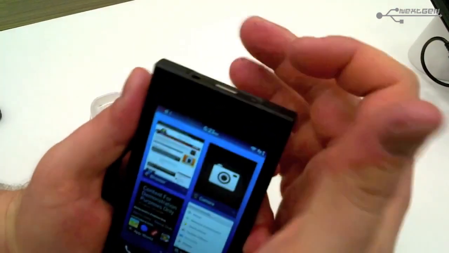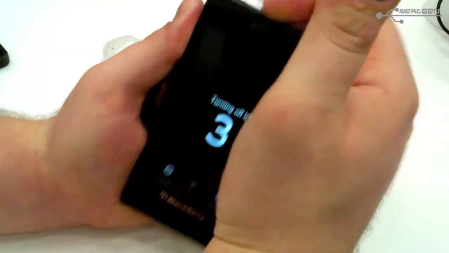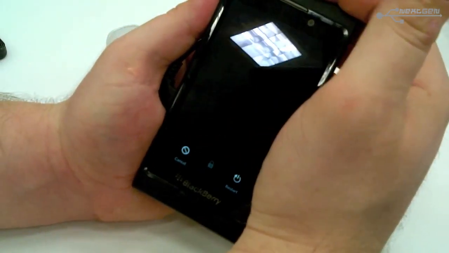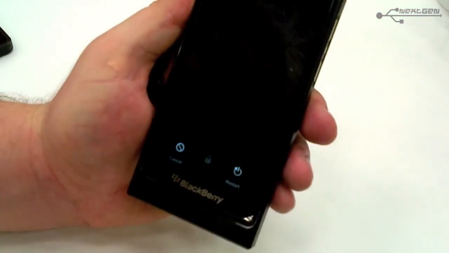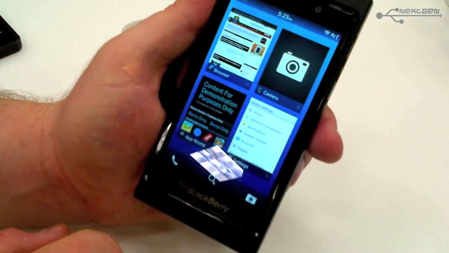So let's say you hold it down to power off. You hold down your power lock button there. It'll either say turning off in 3, 2, 1 as you hold down, or you can let it go and it'll give you the option to cancel it or restart. And I'm going to cancel.